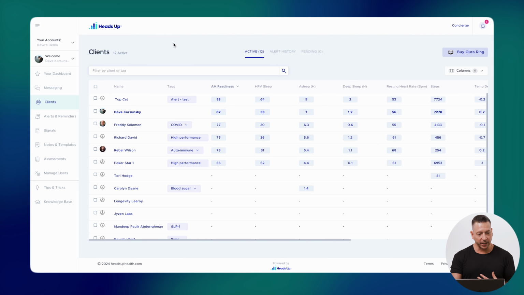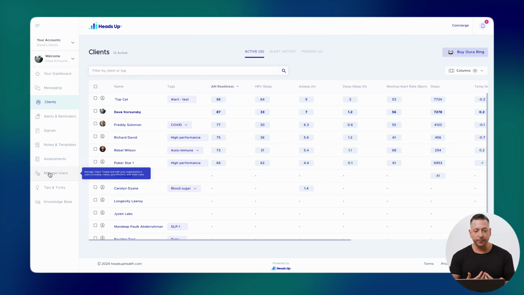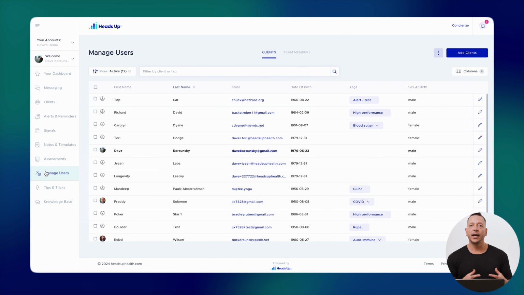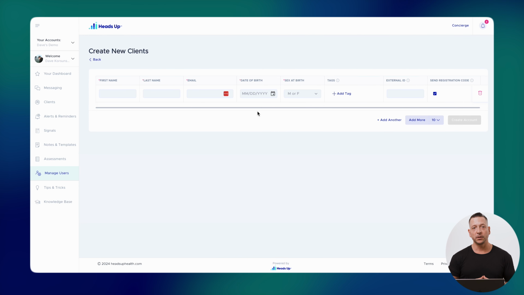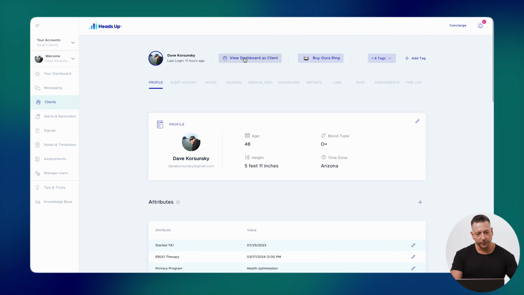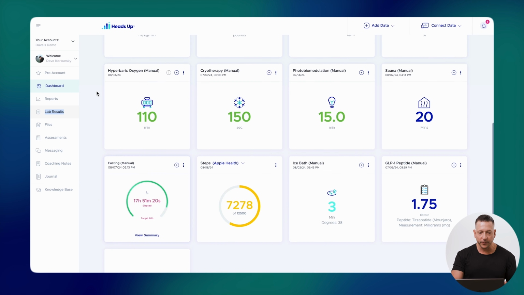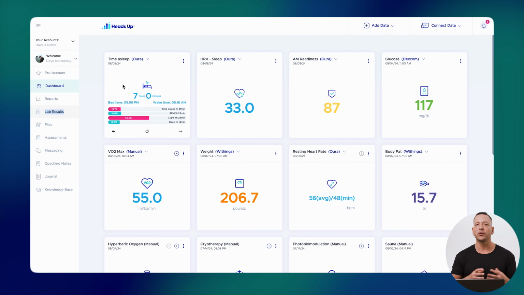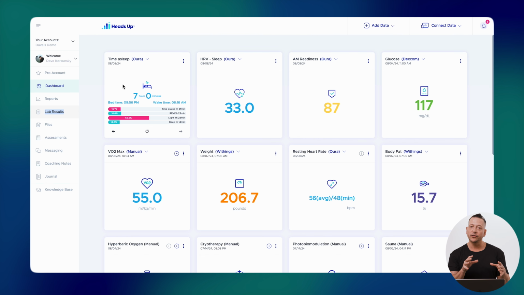So the first step is getting users in the system through the Manage Users function. You can import CSV files, and if you have an existing practice management or electronic health record system, we can actually integrate into your existing systems and create what's called a single sign-on connection. And the first thing we do for each client is we give them the concept of their own personal health dashboard.